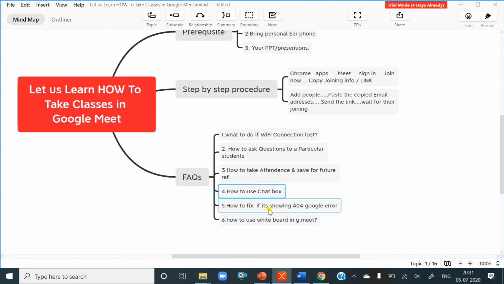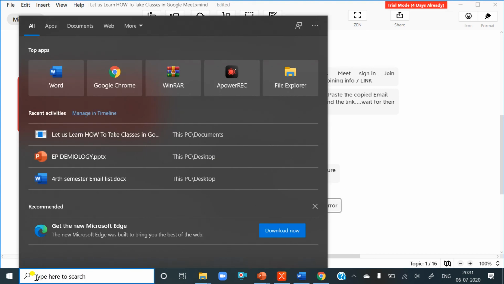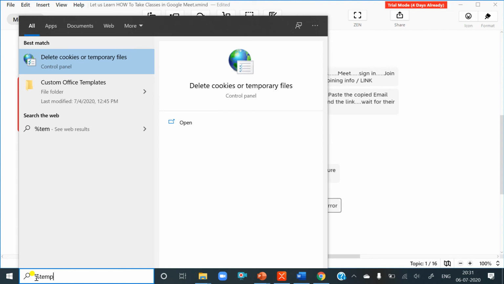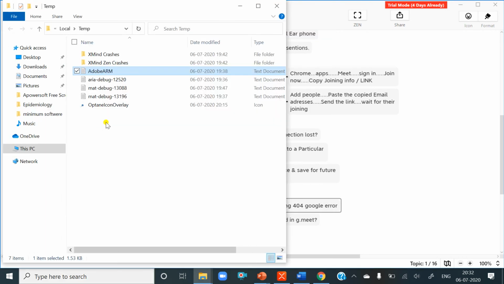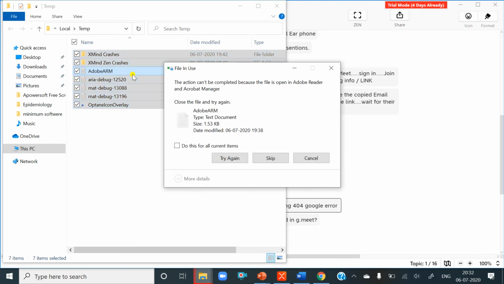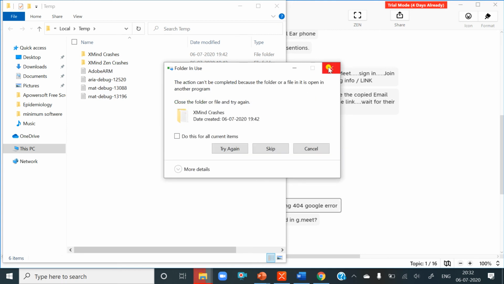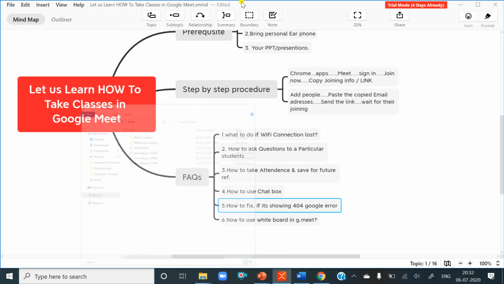Then how to fix it if it's showing a 404 Google error? Sometimes it shows this error due to junk files. We have to clear them by going to the bottom toolbar. Just click, type here %temp%. We'll get the temporary files, the cookies that were already deposited, and they are creating that problem. Press Enter, then Control A and delete those files. After deleting those files, the 404 error will not be visible again.